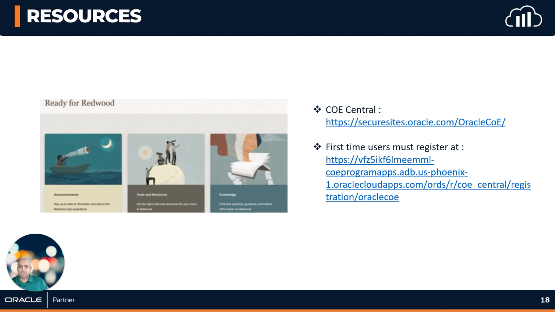Now we have some resources available. We have COE Central, so you can get all the announcements there, you can get all the tools and resources, knowledge base articles, and a lot more at the COE Central. If you do not have an account there, you will have to register yourself. The URL is here. It will be available at Oracle Partner Network as well. So you can get the URL from there or reach out to us.